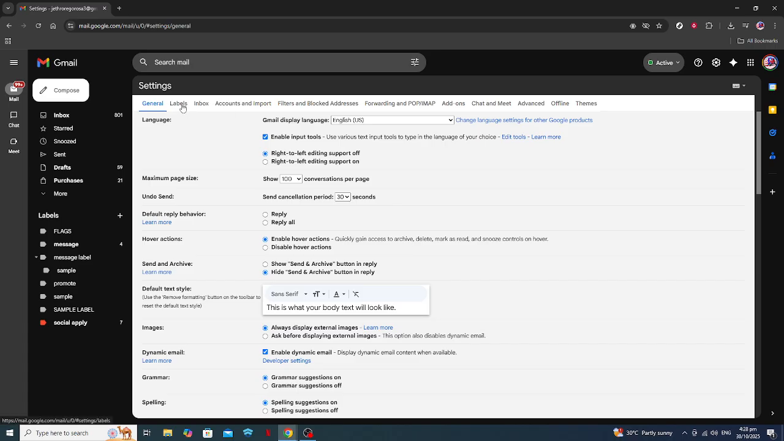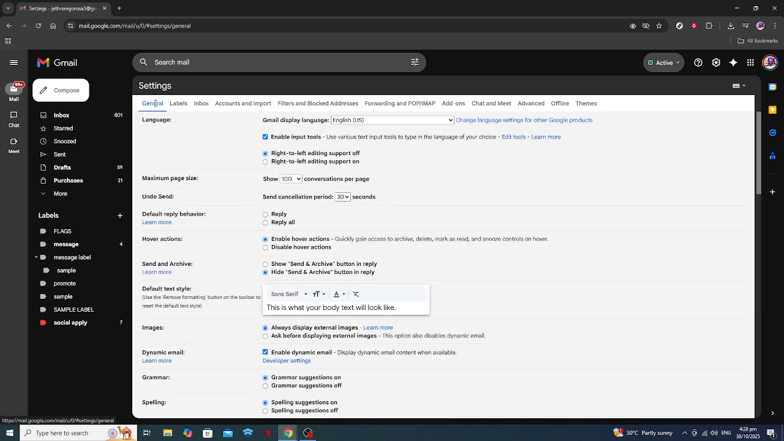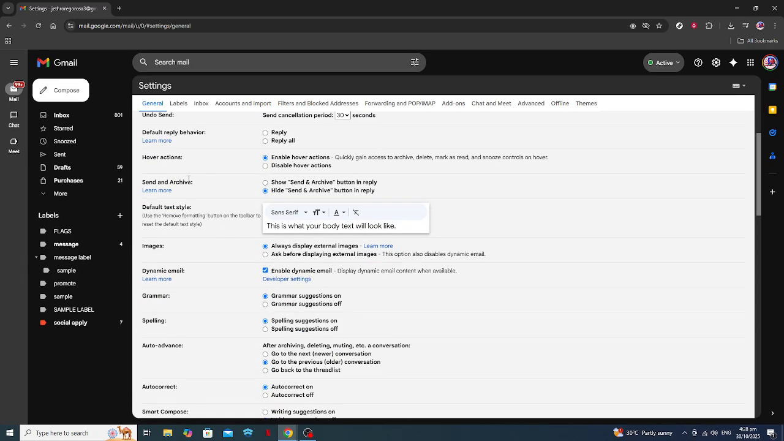Here, you'll see several tabs across the top of the page, like General, Labels, and more. We want to stay in the General tab, which is the default view when you land in the settings. Scroll down gently through the options until you find a section labeled Default Text Style. This is the tool we'll be using today.